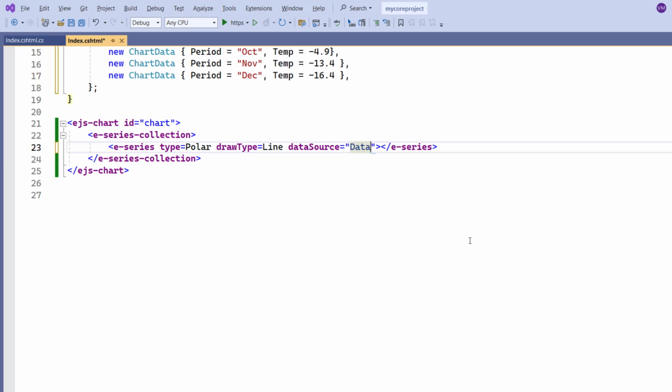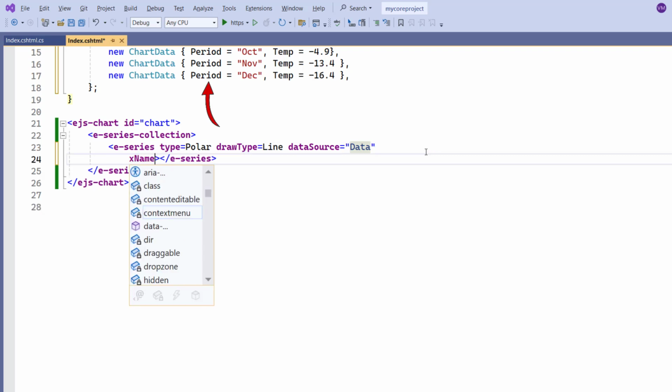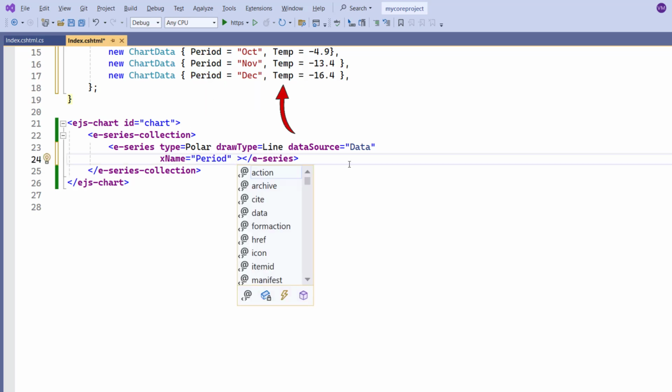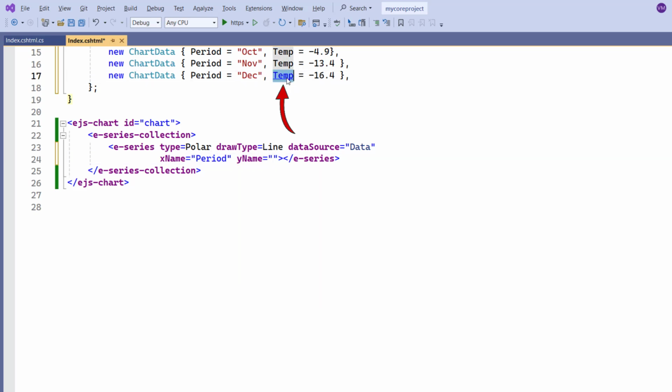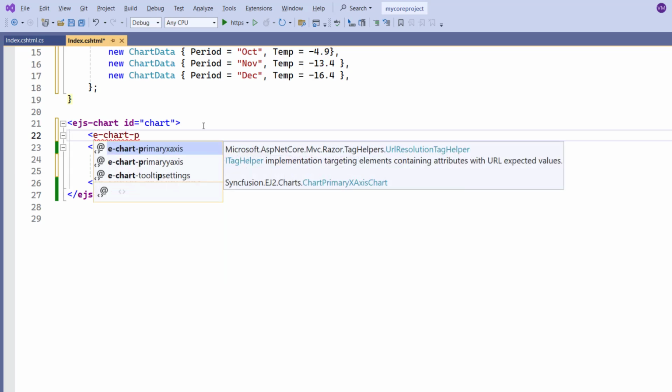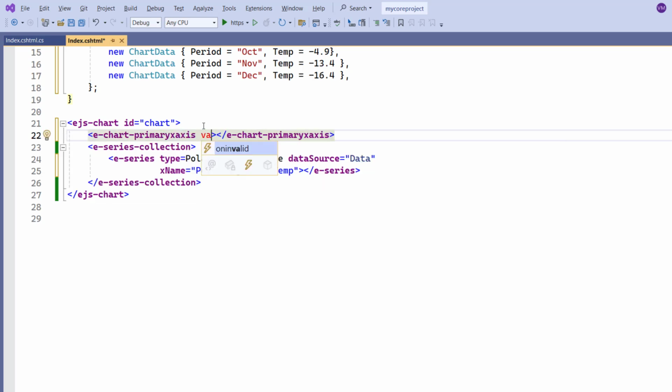After binding data, I need to set the xName and yName to the polar series. I assign the period field to the xName property and the temperature field to the yName property. Since the x-axis in the list contains string values, I need to configure the horizontal axis with a category using the primary x-axis property. So I include the e-Chart primary x-axis tag and set the value type property to category.